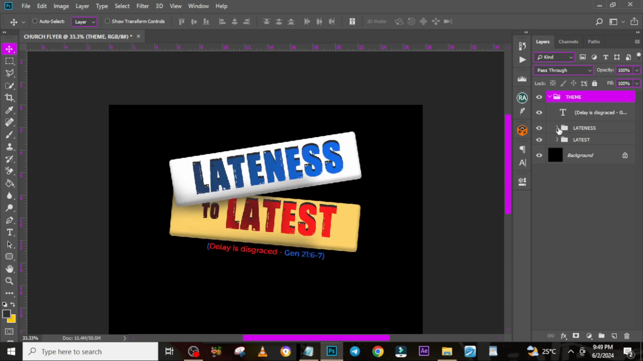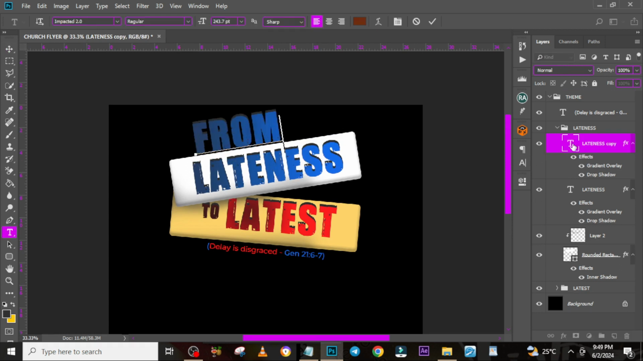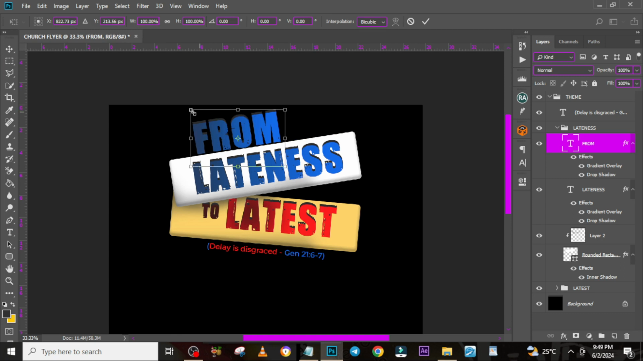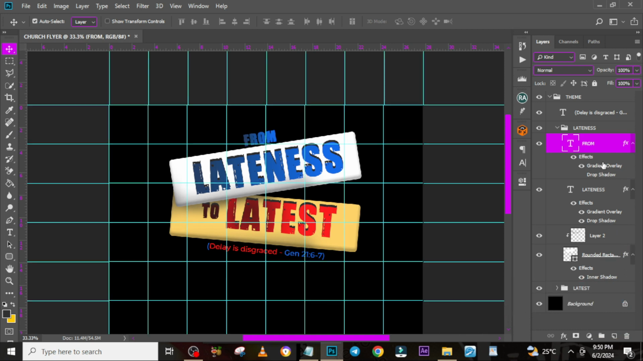Let's go to lateness. You want to duplicate it and you want to drag it up, and then you want to name it from, and then let's resize it way down. Okay, something like this, and then you want to drag it somewhere here. Now also you want to take the drop shadow out of it. Good. And then drag it up a bit more, somewhere like this. It should be in the middle though. No, it should be here.